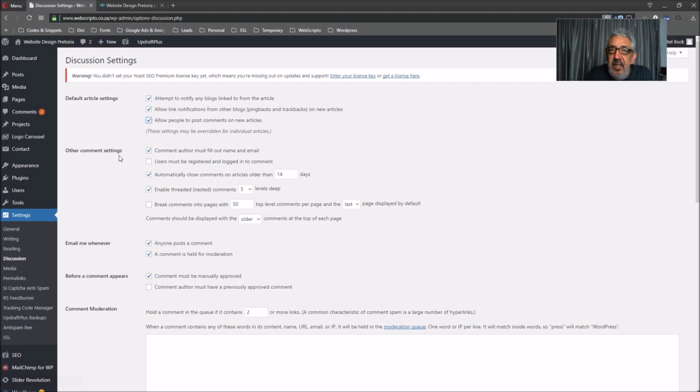Under other comment settings, you will see: comment author must fill out name and email. Obviously you need the person to do that. This is why at WebScripto we have that ticked. If it's not important to you and you don't want the comment author to give his name, you can untick that, but we will keep it ticked.